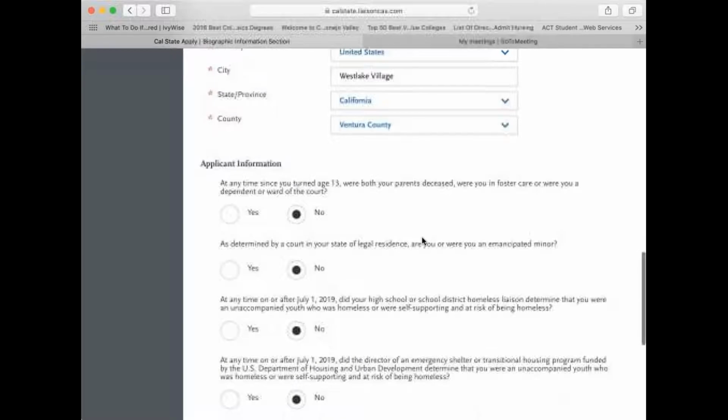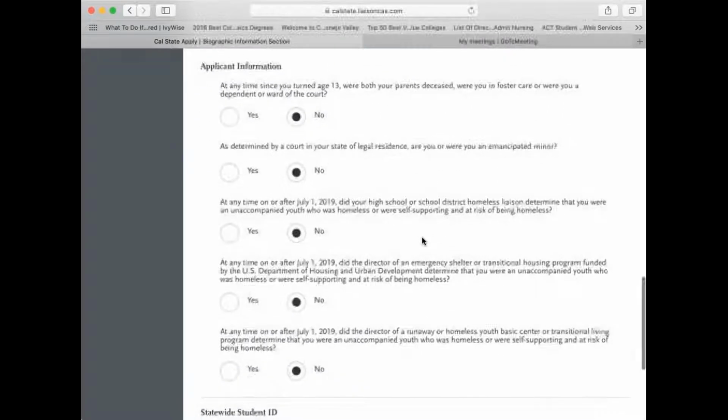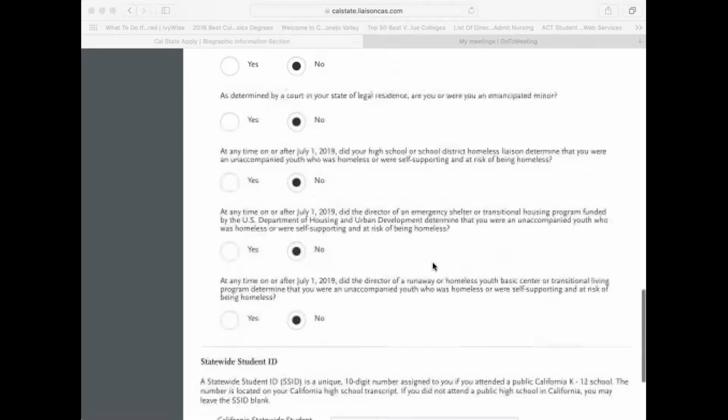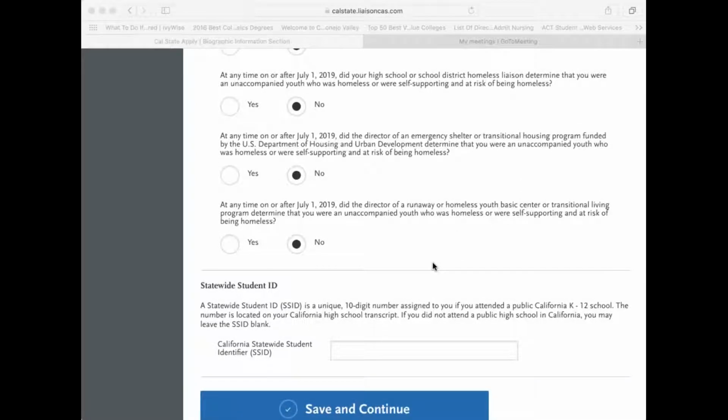And then just some general questions that you would answer here as well. So the first one, for example: at any time since you turned age 13, were both your parents deceased? Were you in foster care? Or were you a dependent or ward of the court? Most of you are going to indicate no to this, okay? Most of these questions should actually be no for all of our applicants.